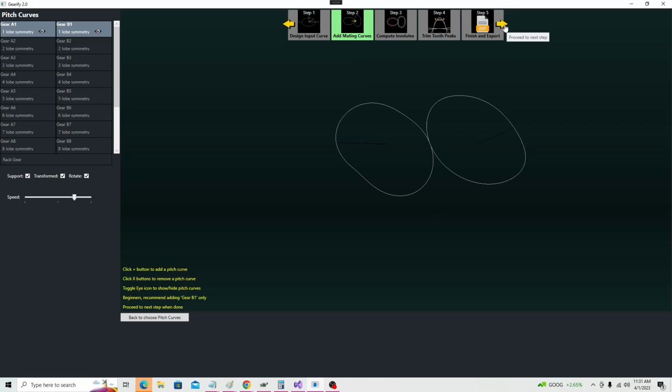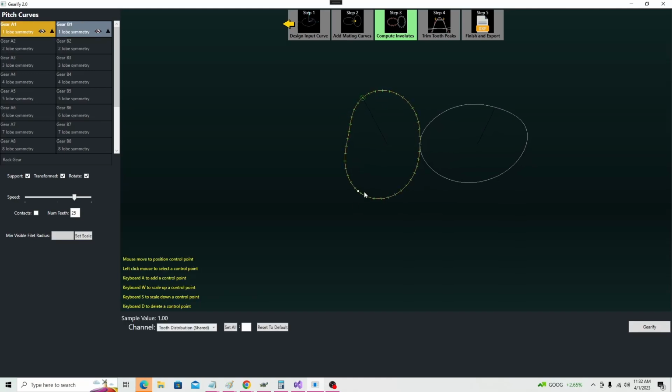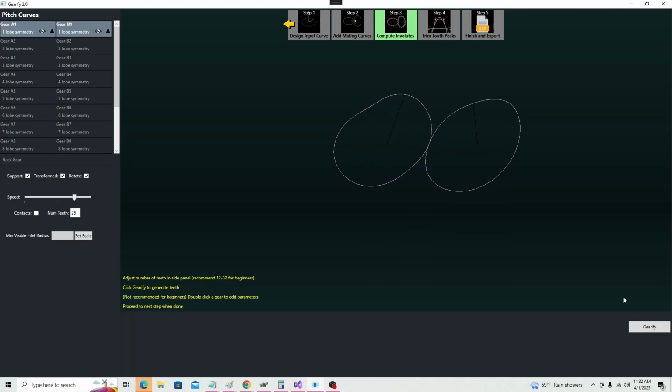So I'll go ahead there. Now that we're at the compute involutes step, which is step 3, I could go in here, select these gears and start modifying some of the parameters and some of the tooth variable parameter curves, but I'll just leave it at the defaults for now, and I'll just say Gearify.